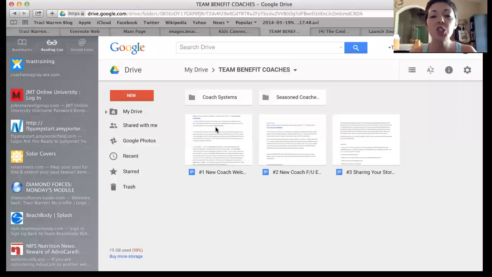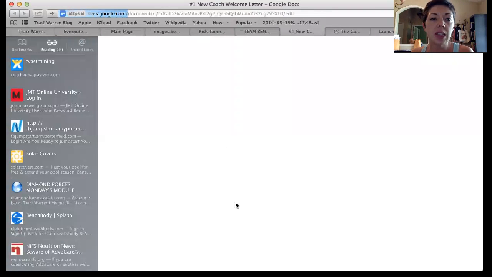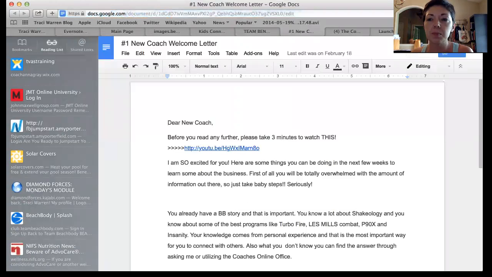And I chose to leave step 1, step 2, and step 3 out in the open versus putting them into the coach systems folder. If you wanted to create a new coach onboarding folder, that's fine. But this is what I feel like is working for me. And it makes it that much easier and faster to get to the brand new coach information and documents.